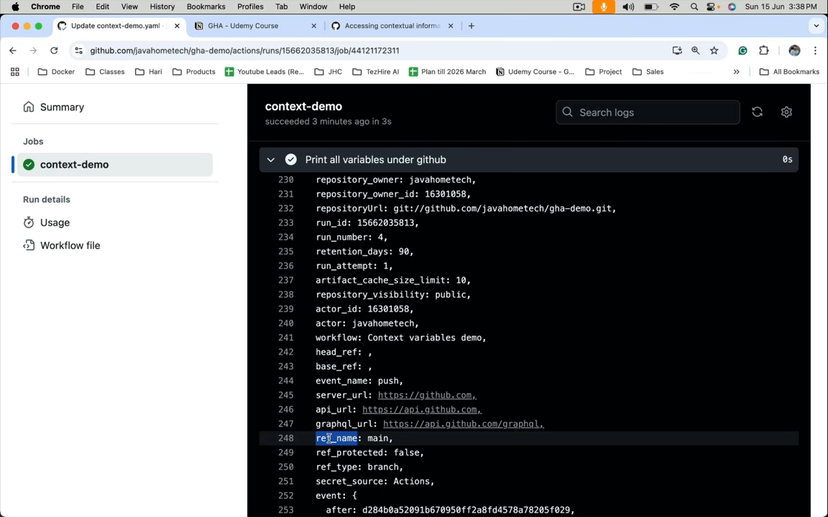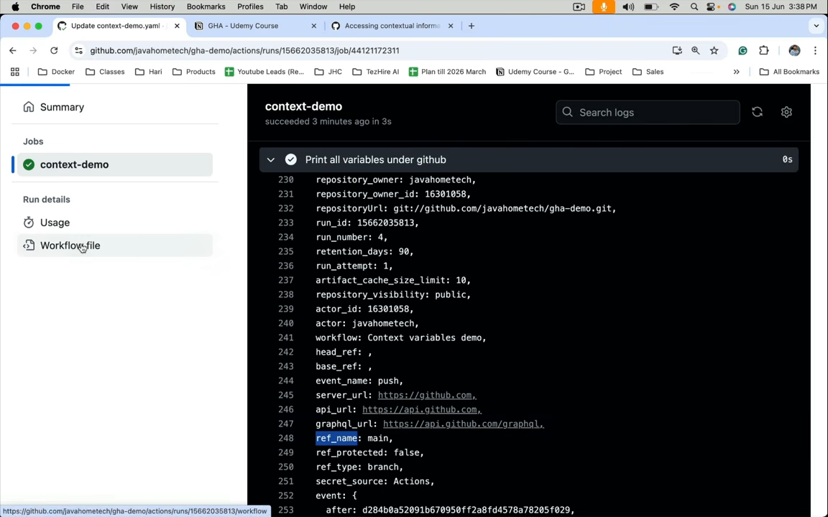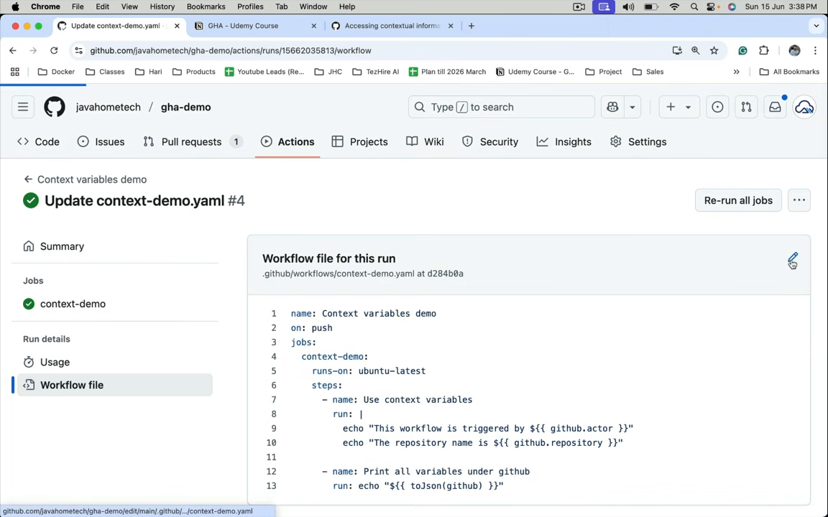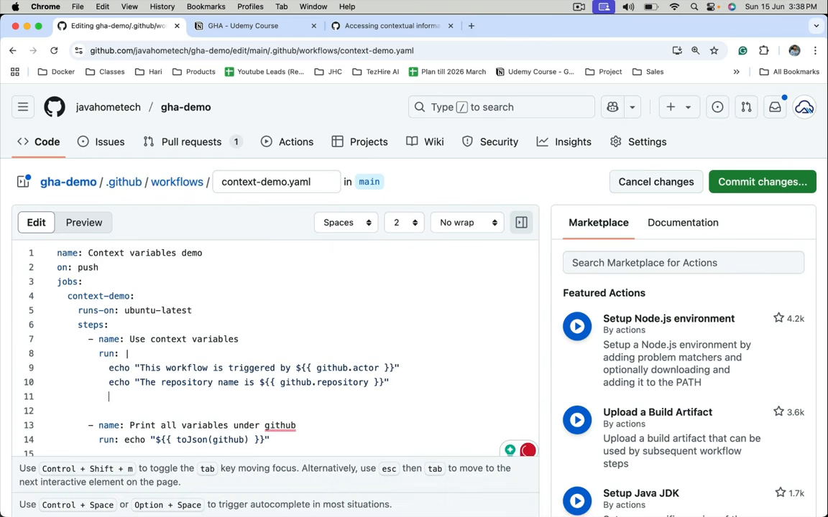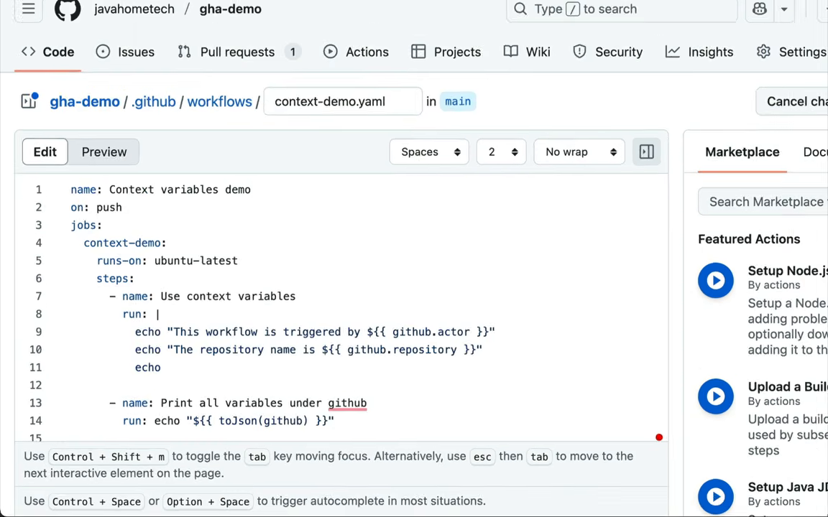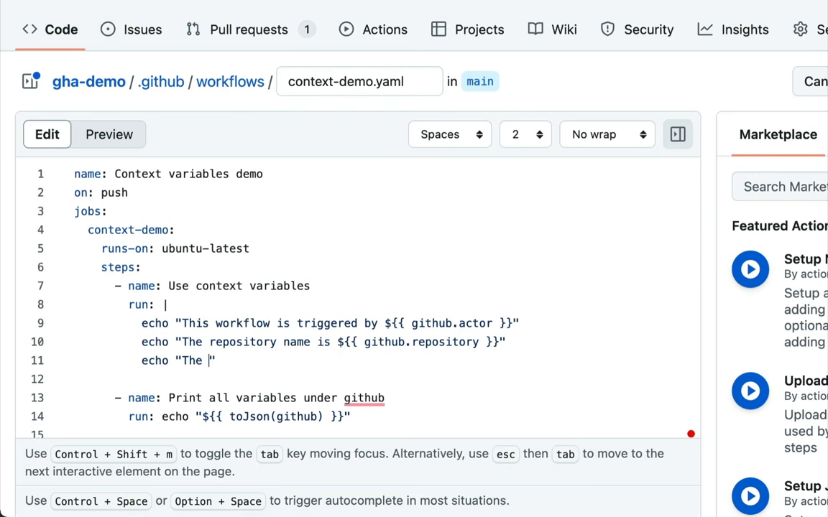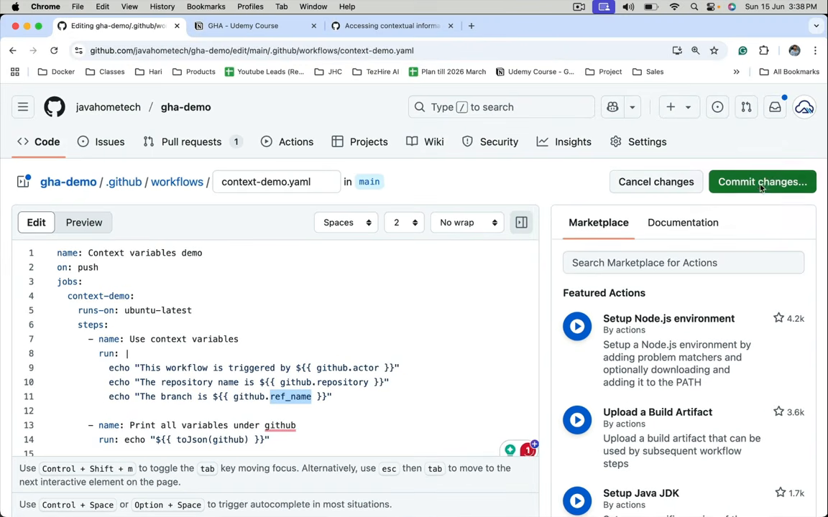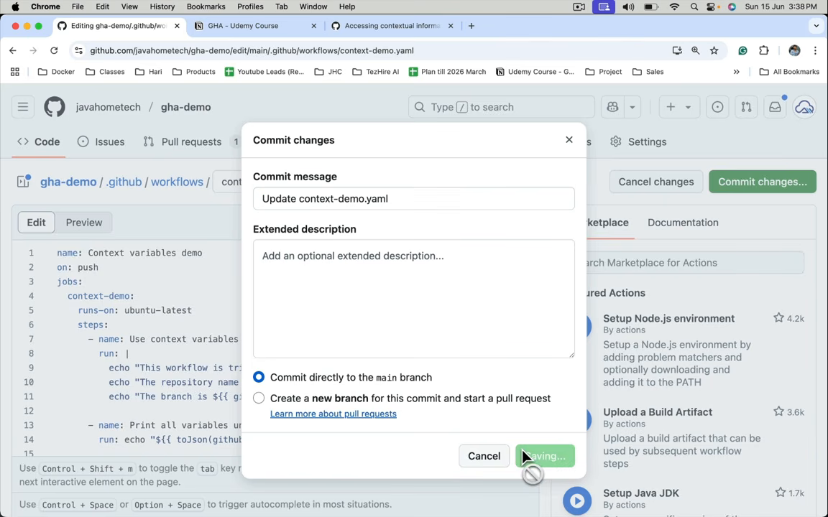this one, ref name. Go back to workflow file, edit, right? So here, GitHub dot name of that variable, ref underscore name. Let's do commit and check.